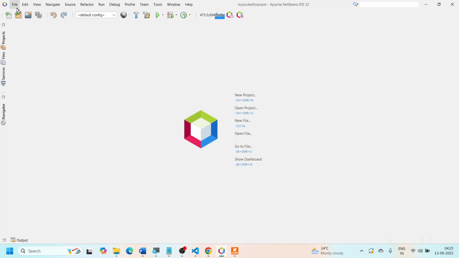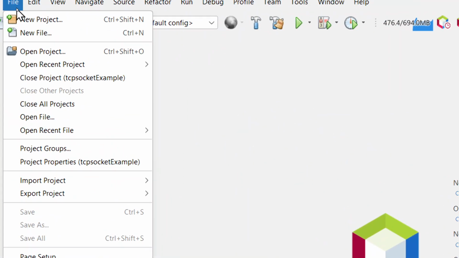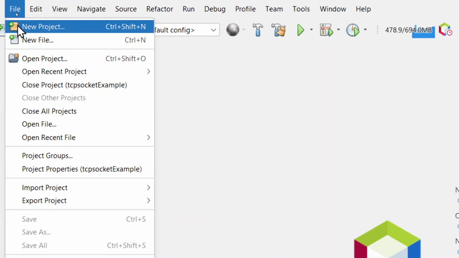So the first thing that we are going to do is start a new project. Again, this is not really required. You can use the existing project and add the classes to it. But I'm going to create a new project just for demonstration purposes. So click on new project.